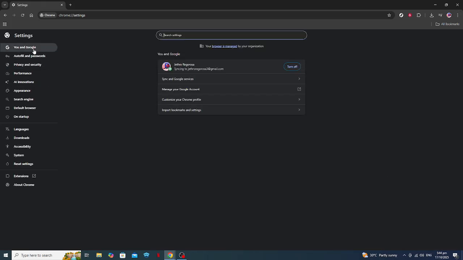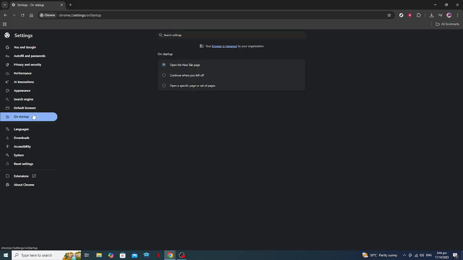The Settings tab opens, offering a range of customization options and features. What we're interested in is near the bottom of the menu, under the section labeled On Startup. Here, you'll have three choices for what Google Chrome does when you launch it. The option we're going to focus on is Continue where you left off. By selecting this, every time you reopen Chrome, it will load the tabs you had open last time.